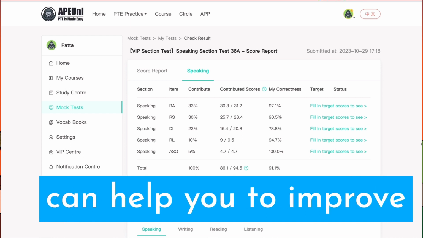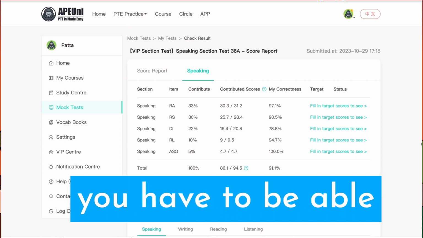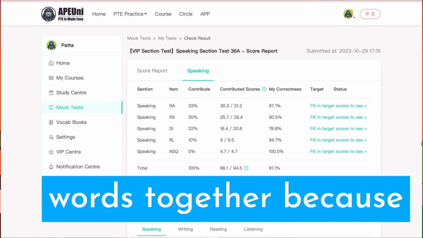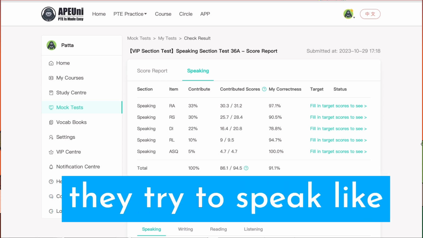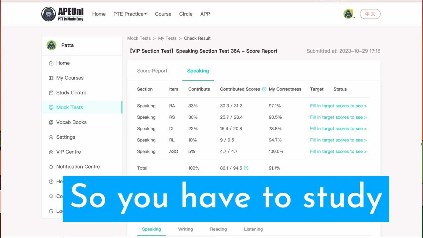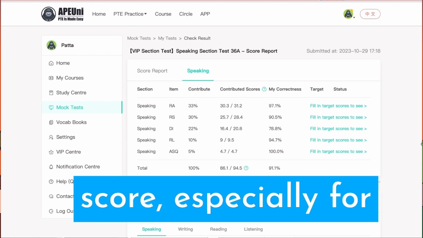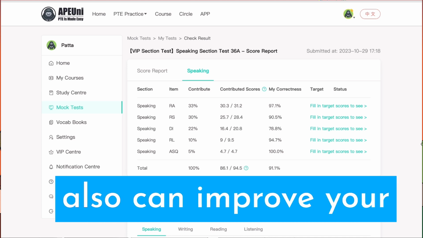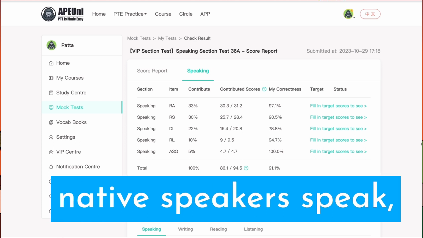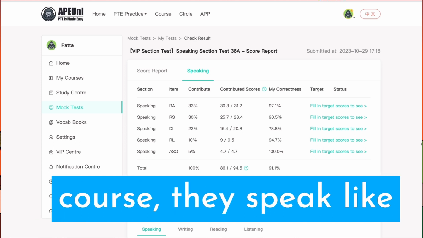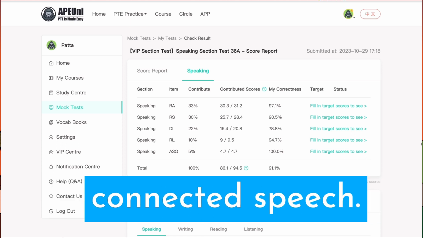The third factor that can help you improve your read aloud is connected speech. Connected speech means you have to know where to link words together, because native English speakers do that. When they speak, they try to speak everything all together. So you have to study a little bit about connected speech if you want to improve your speaking score, especially for read aloud. And connected speech can also improve your listening score, because when you hear the listening audio, native speakers speak with connected speech. So I highly recommend you take some time to study connected speech.